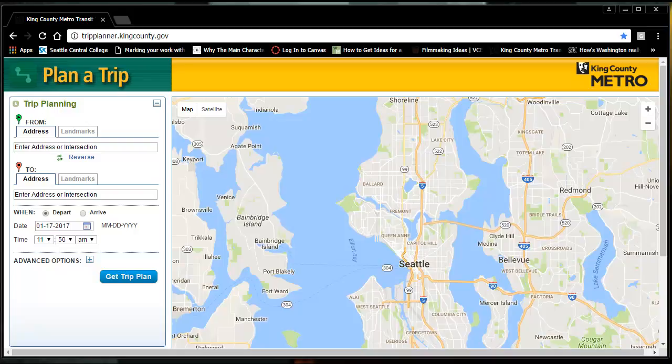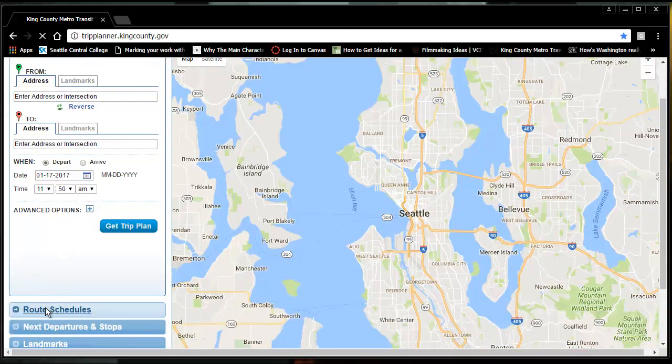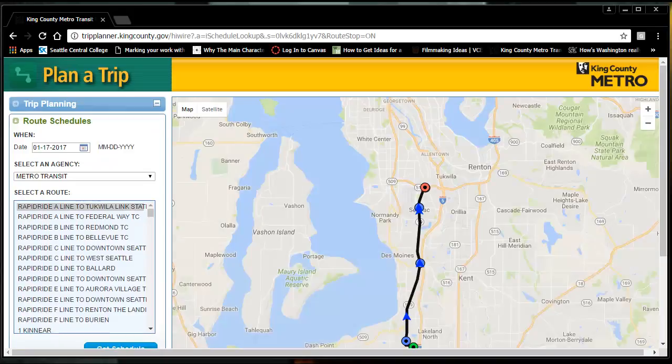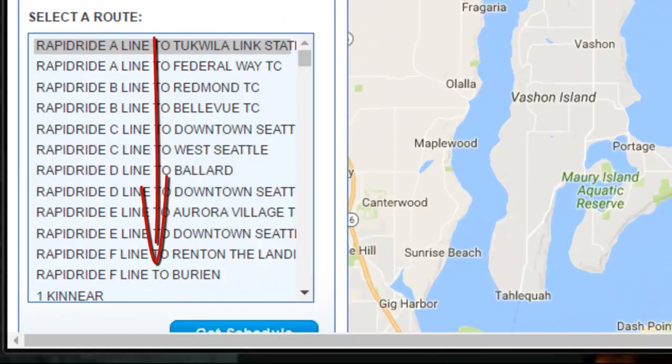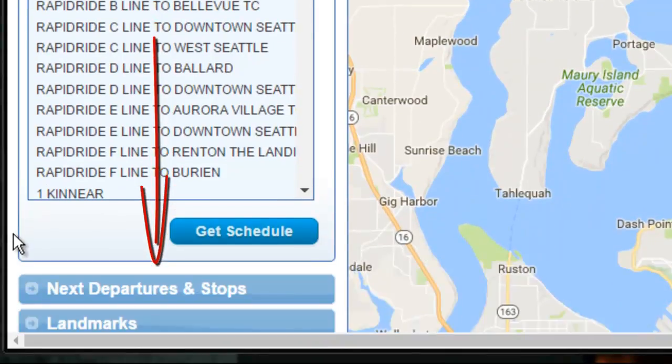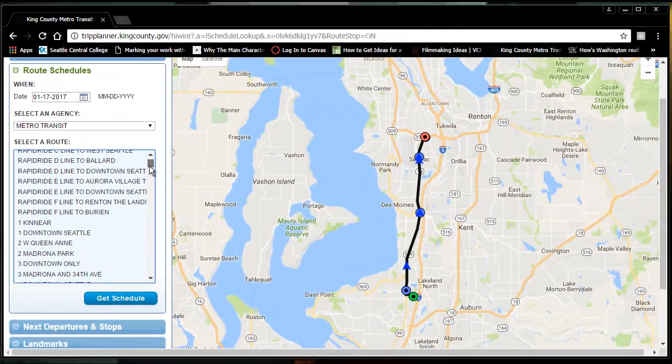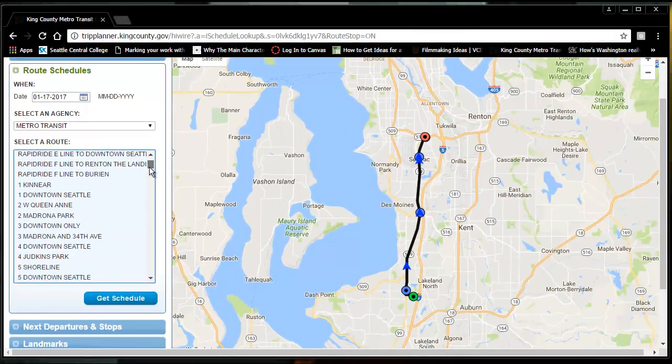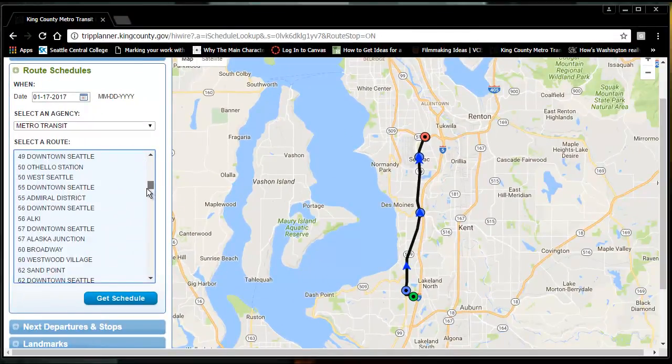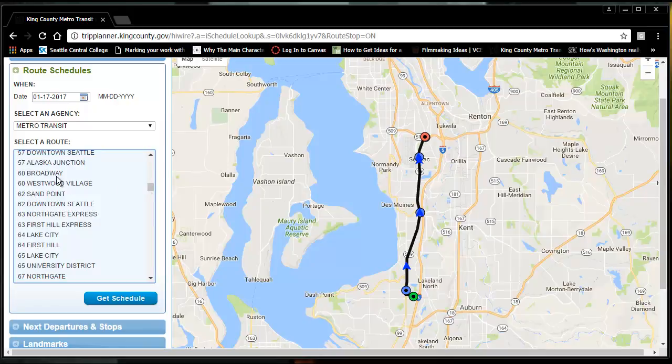And I take the number 60. So I think I'm going to look at the bus number 60 schedule. So notice that the first buses are the rapid ride buses, and they're in alphabetical order, A, B, C, D. And then when we get to the numbered bus routes, notice that they are also in numerical order, 1, 2. So I know that I can go pretty fast down to the number 60, and there it is.